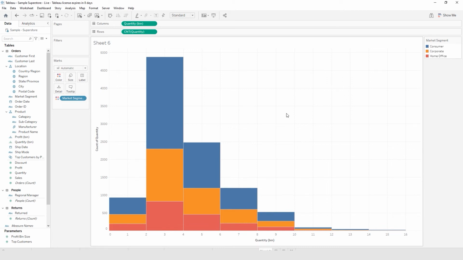And we want to copy that count of quantity to label on the marks card. So I'm going to hold down my control key, click and hold on the count of quantity in rows, and drag it over to label on the marks card. So now we're seeing that count of quantity on the histogram columns. And we'll name the sheet Market Segment Histogram.